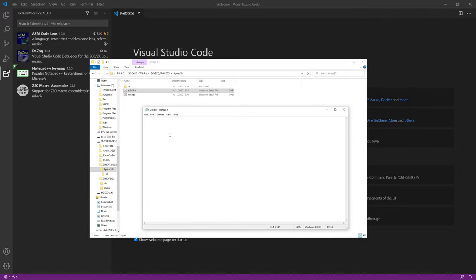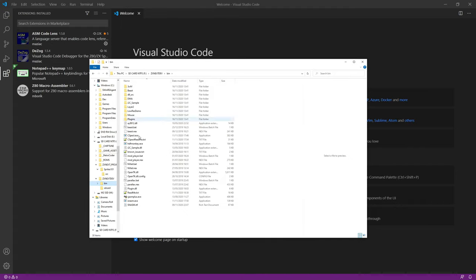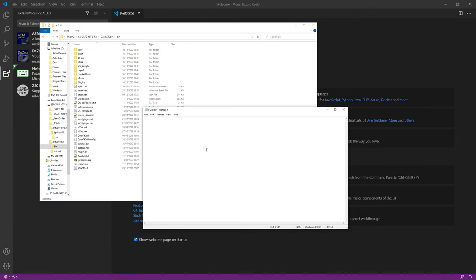It needs to know where sjasmPlus is, which we put in bin. So I'll copy and paste that file address. Paste it in there, /sjasmplus.exe. Oh, in fact, I've just realized I've forgotten something to show you as well, and it's not going to be so easy because I've not got my taskbar.